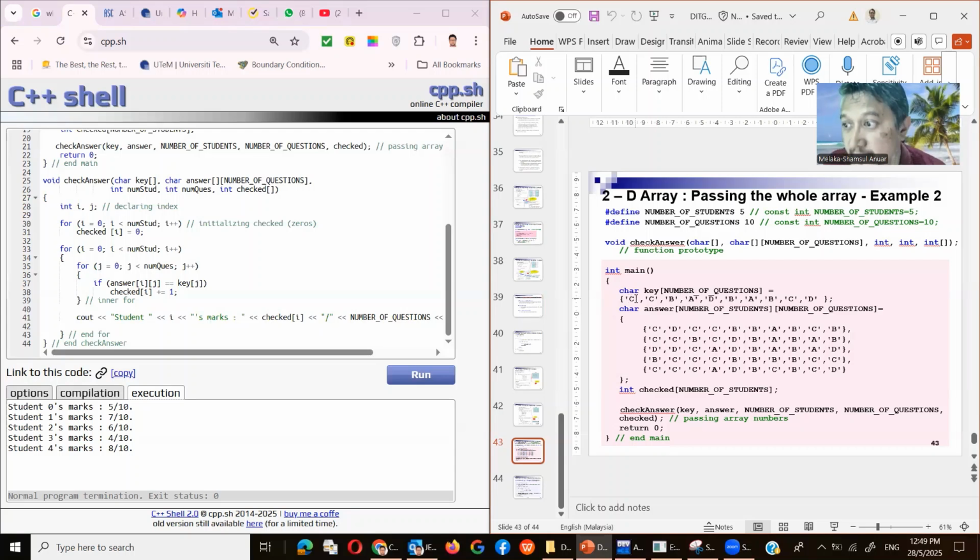So this is a multiple choice question, MCQ. So these are the answers, and these are the answer scripts from the students. So compare. The first student will be getting 5 out of 10, 7 out of 10, and so on and so forth. Okay, I guess that's about it for this array number 2.